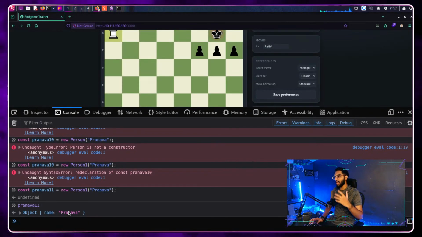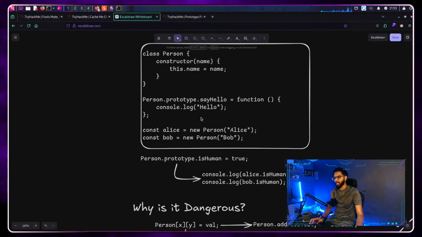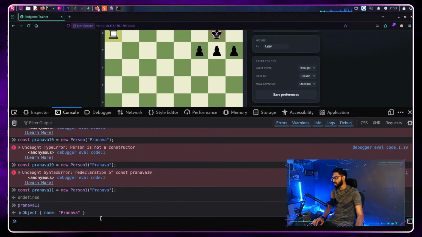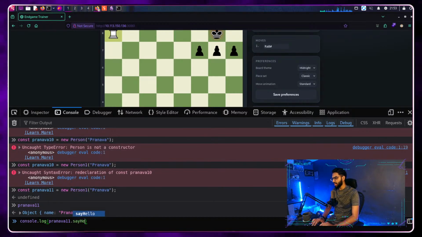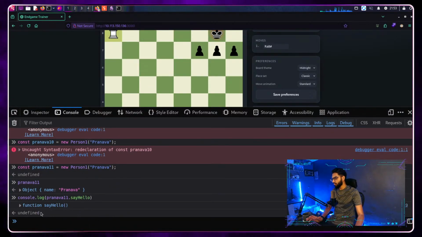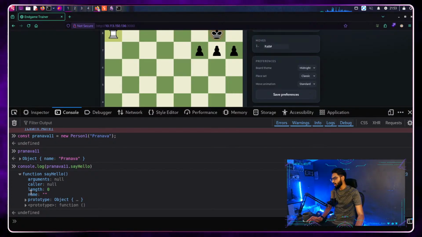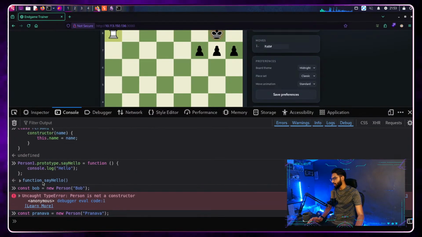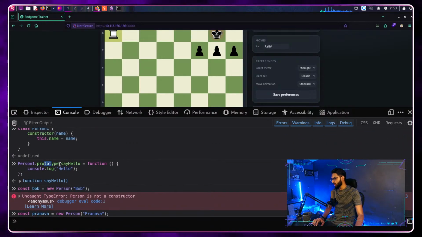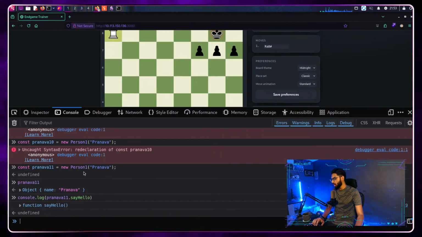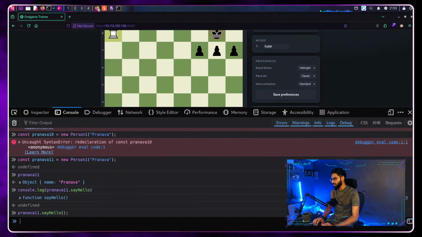So it doesn't have anything like say hello, right? It doesn't know anything like that. But when I say in the log here, let's say console.log, and then I call Pranava 11 dot say hello and press enter. Okay. Did I make a mistake here in defining the function? Person1 prototype say hello, and it's going to return hello. Okay, so all that we have to do is to call Pranava 11 dot say hello. So we're calling this, and that says hello.